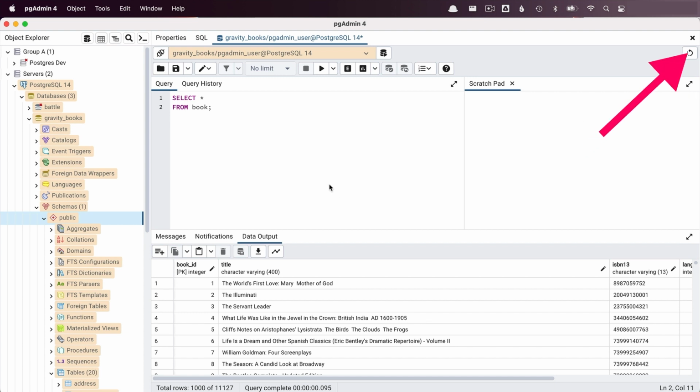To reset your layout to the default, click on this circular arrow on the top right. The panels will be restored to their defaults.